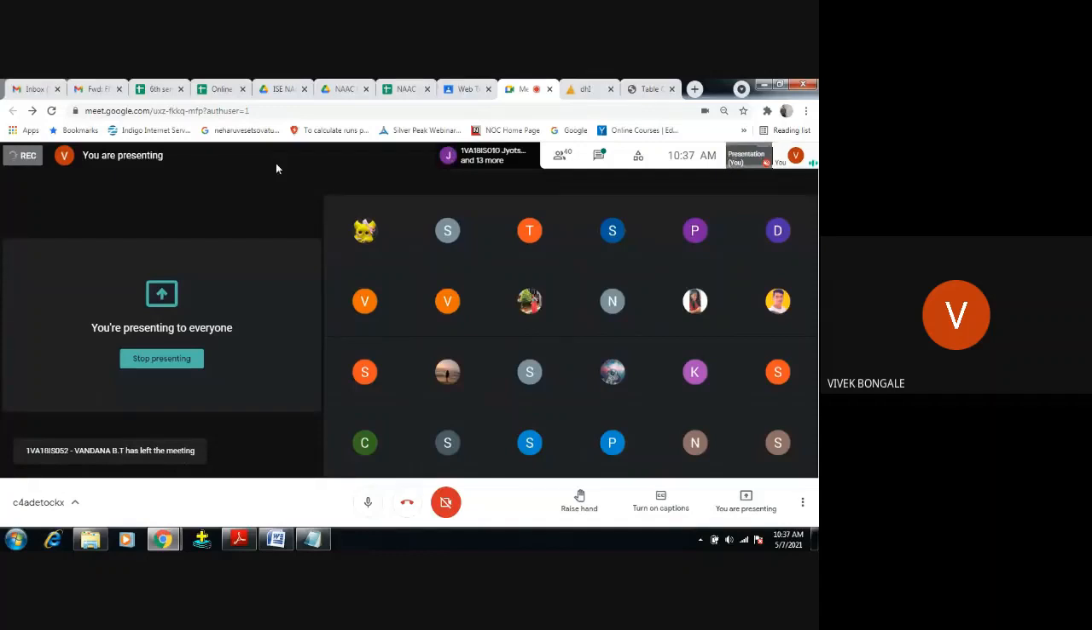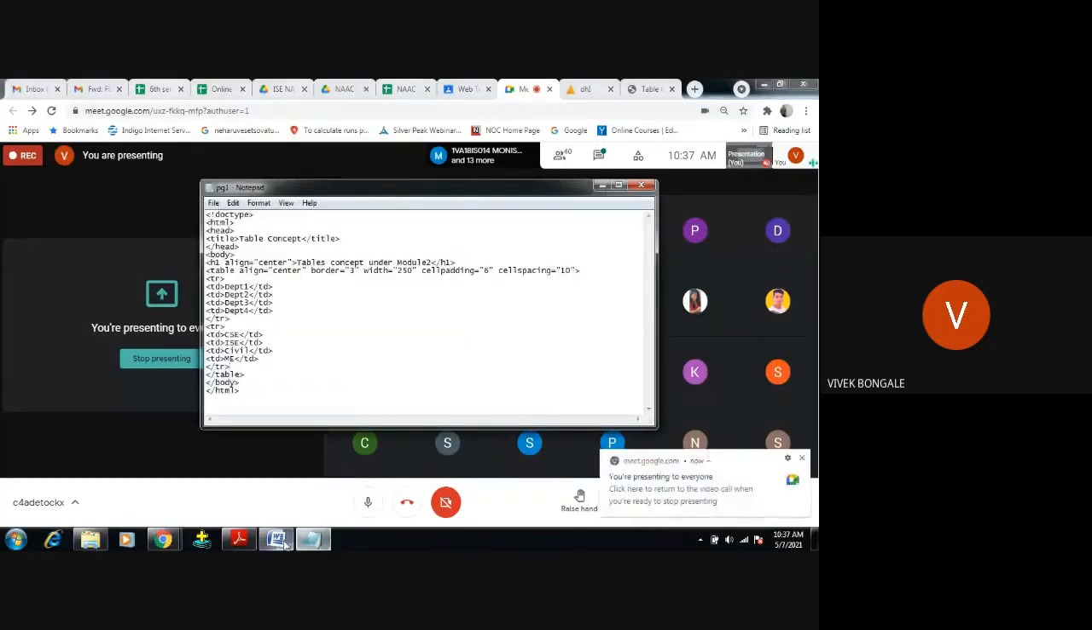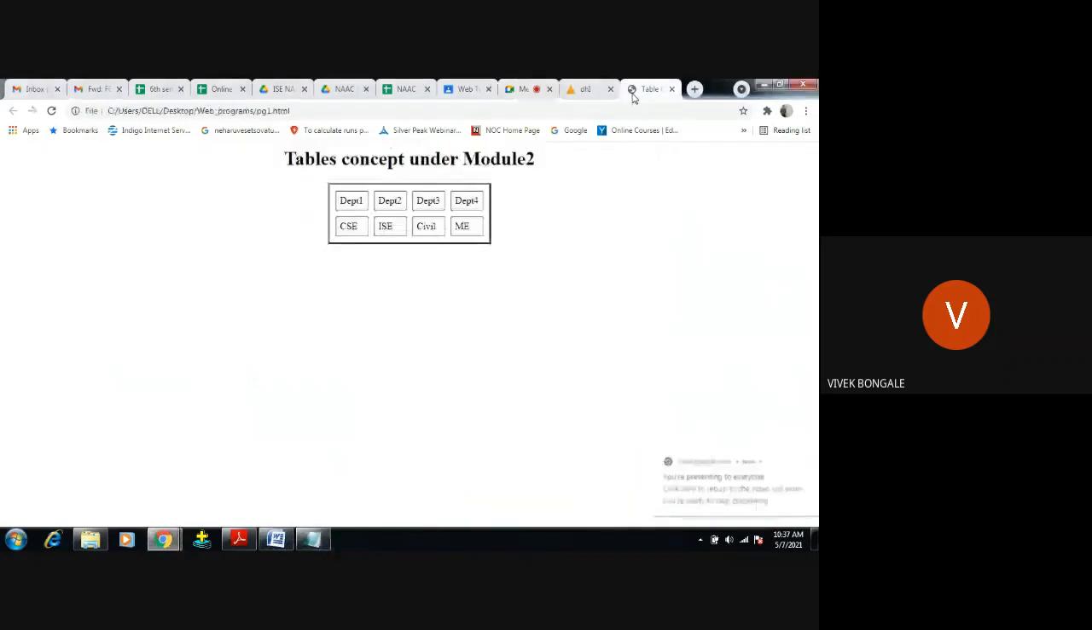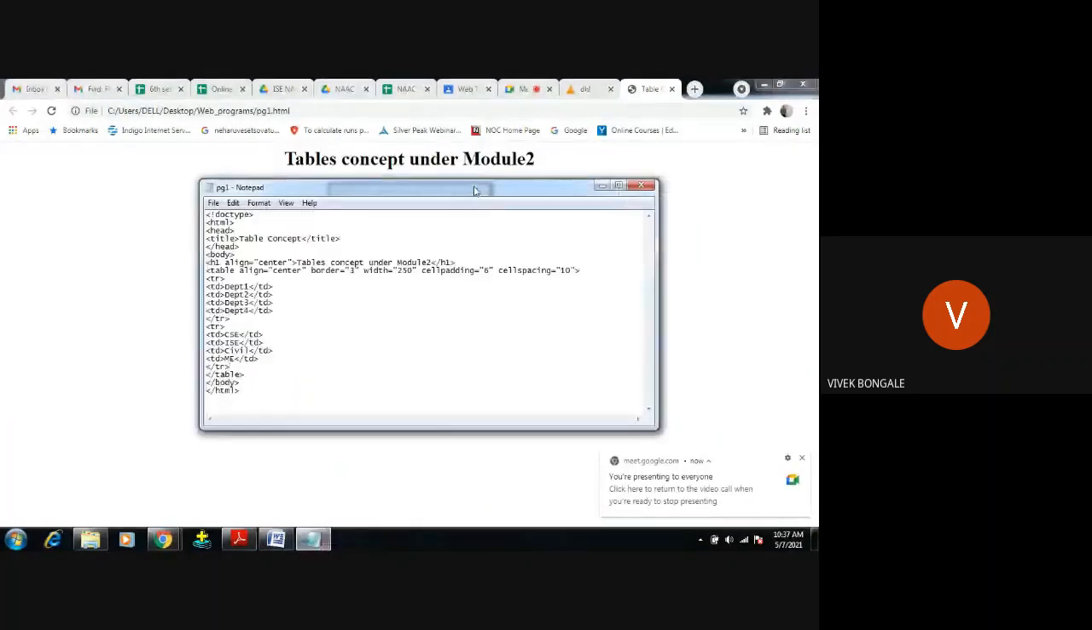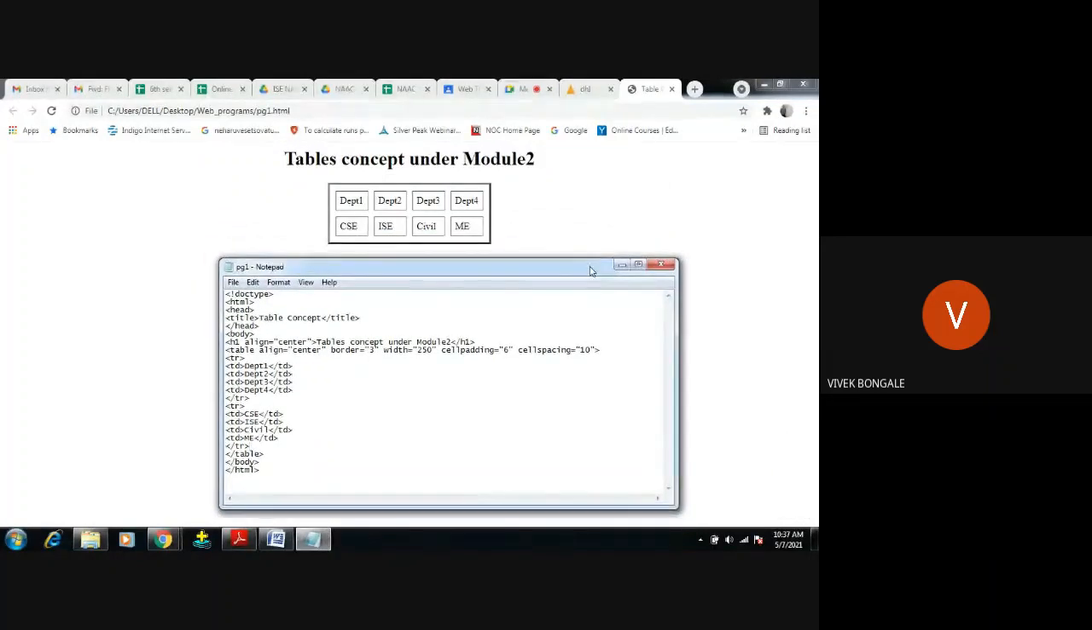So in tables, we started creating the table. Now, what is the basic structure of creating the table? What the table is and how the content we have to give to this table, what the table row is, what the table data is, correct?